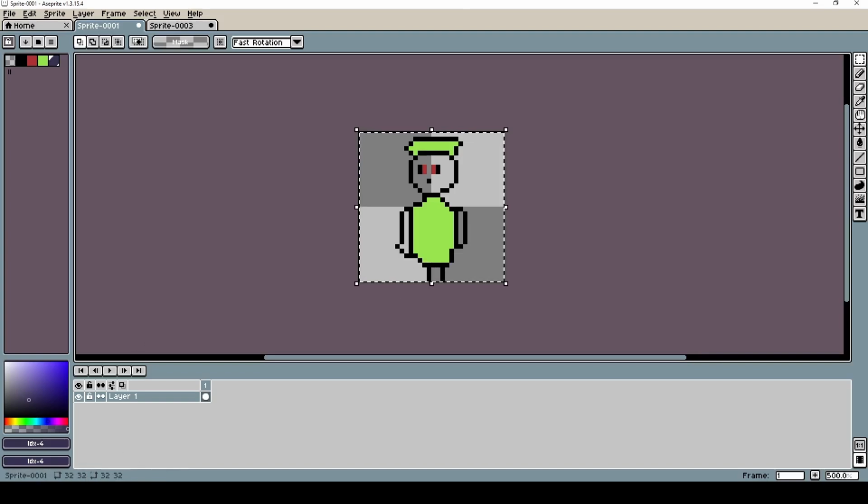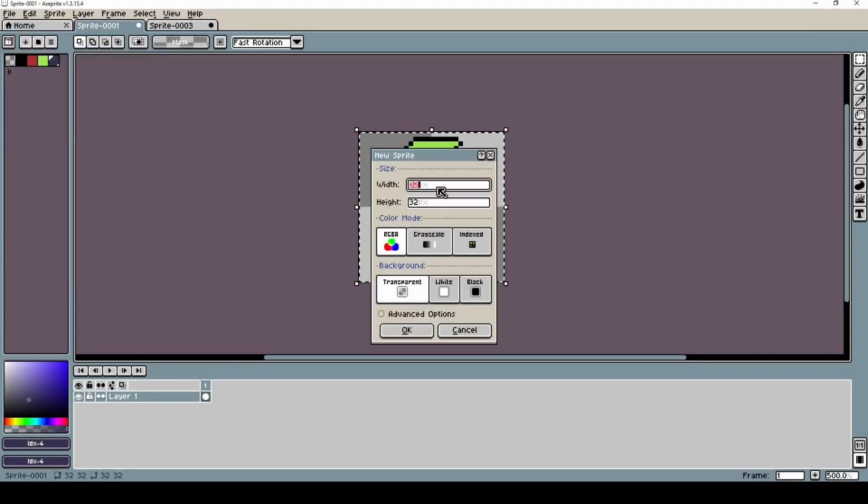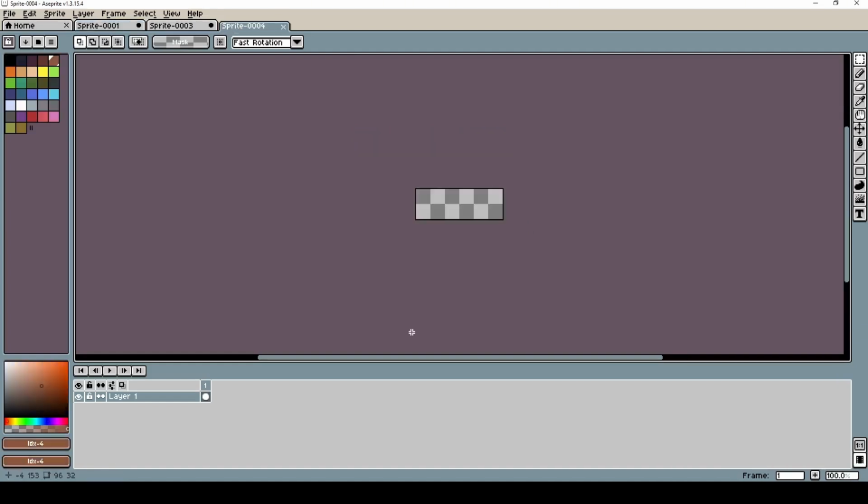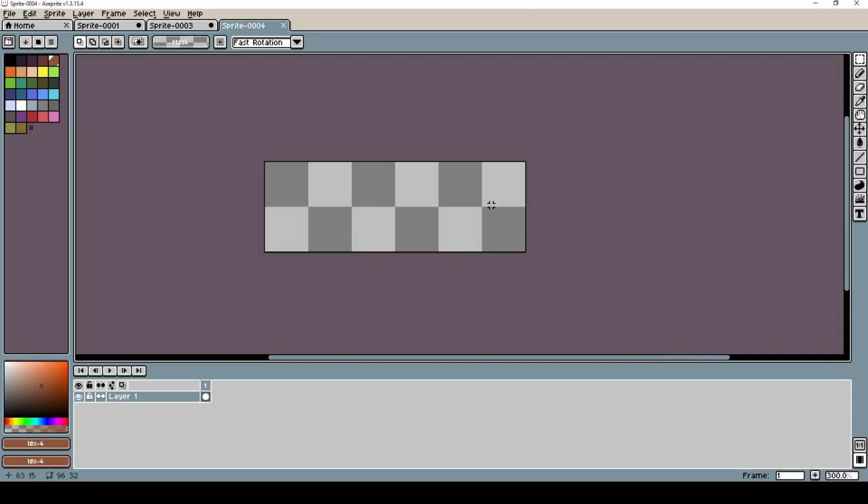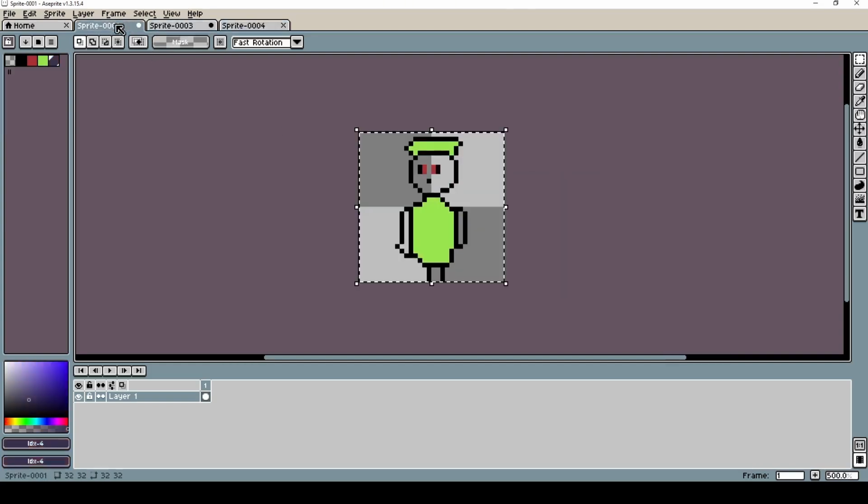Set the width to the frame width multiplied by the number of frames. For three 32-pixel frames, that is 96 pixels wide. Set the height to match the original frame height, 32. Click OK. Now go to your first animation frame and use the rectangular marquee tool to select the character.